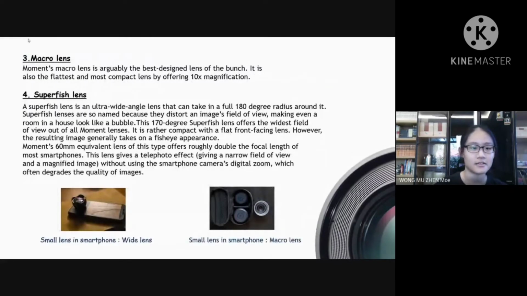The macro lens is arguably the best designed lens of the bunch. It is also the flattest and the most compact lens, offering 10 times magnification. The last one is the superfish lens.